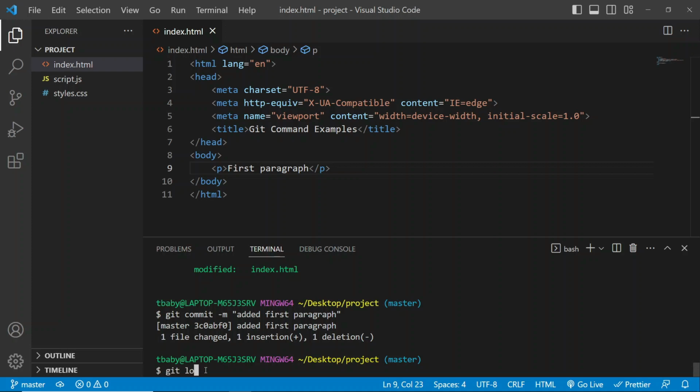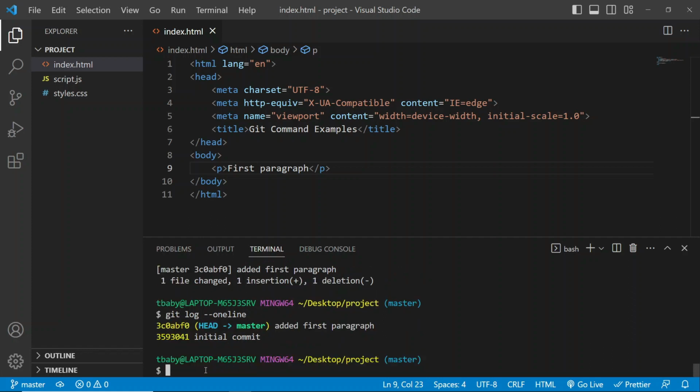So let's say git log --oneline. And now, if you remember, we should see two commits. We have our initial commit, and we have the commit we just made, which is the added first paragraph. So let's see that. And there we go. Okay, initial commit and the most recent commit. Perfect. So now let's get into a slightly different topic. We're going to talk about branches now.